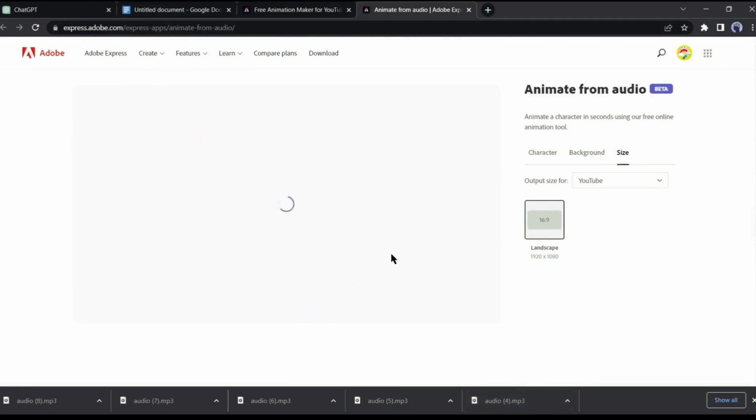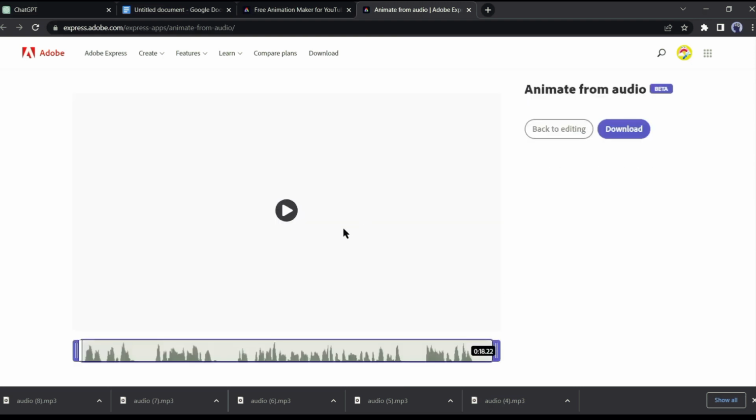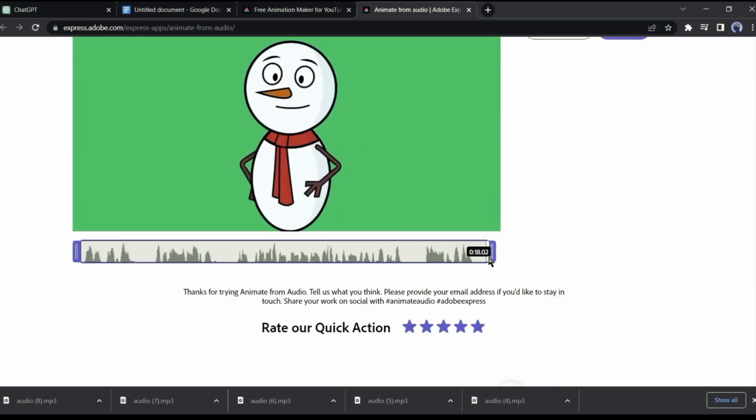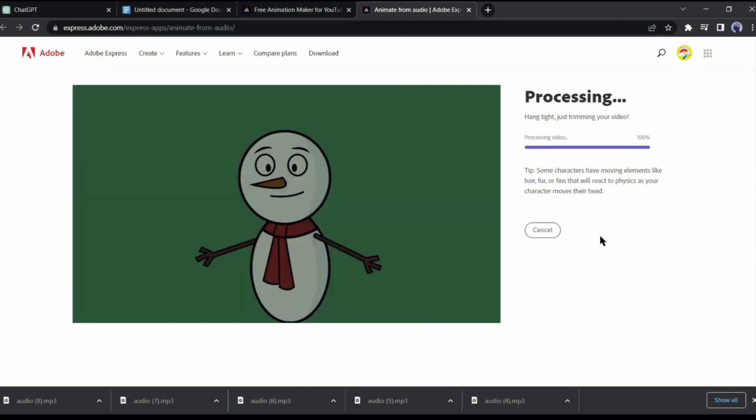Now, upload your first audio clip or simply drag and drop it into the designated area. Adobe Express will take some time to generate the animated character with our audio. Once the generation process is complete, click on Download to save the video.